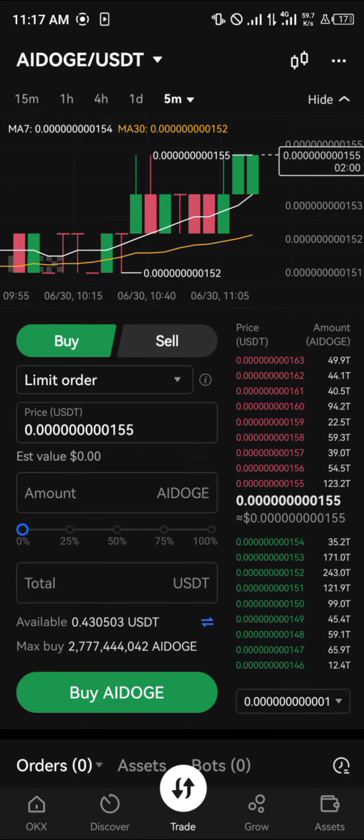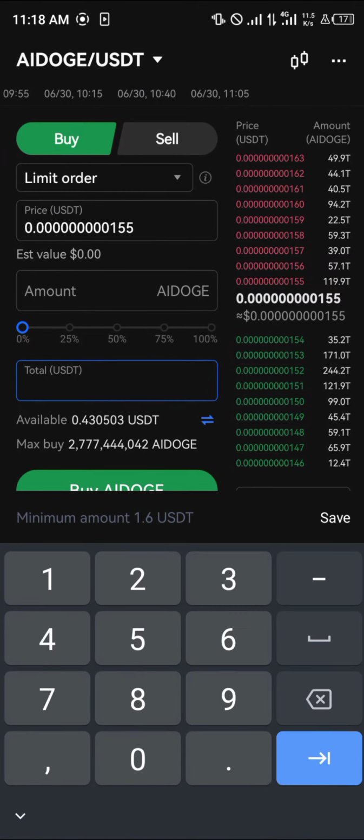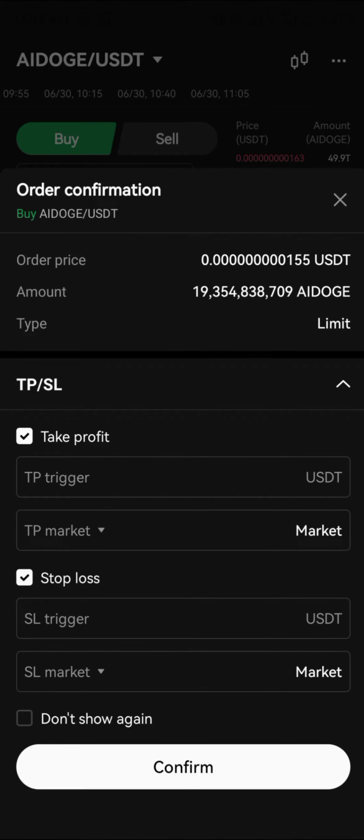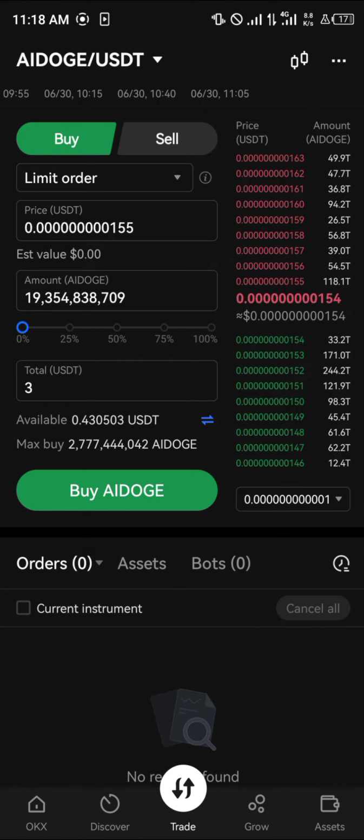So please make sure you've got some USDT or any cryptocurrency asset you could swap to the USDT on the OKX mobile app. And with that, you simply enter the amount of USDT you're willing to trade, which is a minimum of $1.6. So we're going with $3, which is about 19 billion of the AI Doge. You then click on buy AI Doge, set your take profit, set your stop loss, and then click on continue. And once the order is confirmed, you're going to be getting yourself some of the AI Doge.